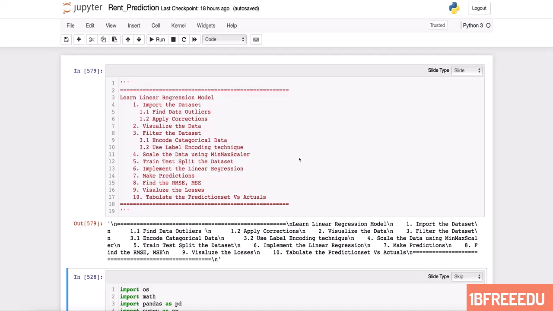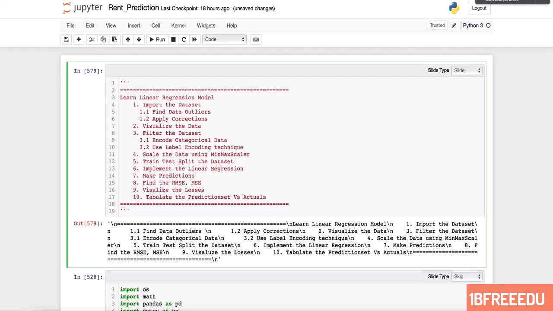And once the predictions are ready, we should be able to validate our root mean squared error and mean squared errors. And also, I would recommend doing the exercise of visualizing the losses, and finally tabulate the predictions versus the actuals. So you can see how your predicted data set behaves with respect to the actuals.